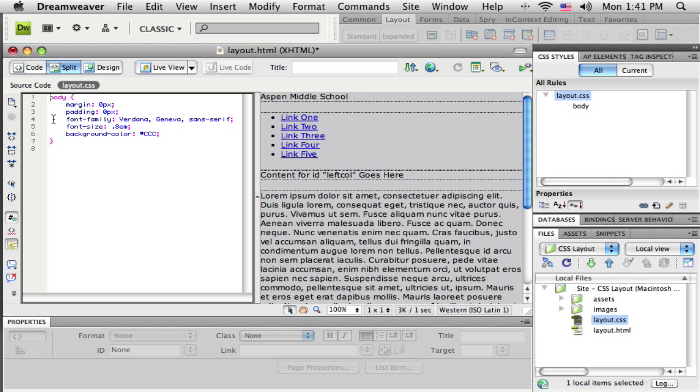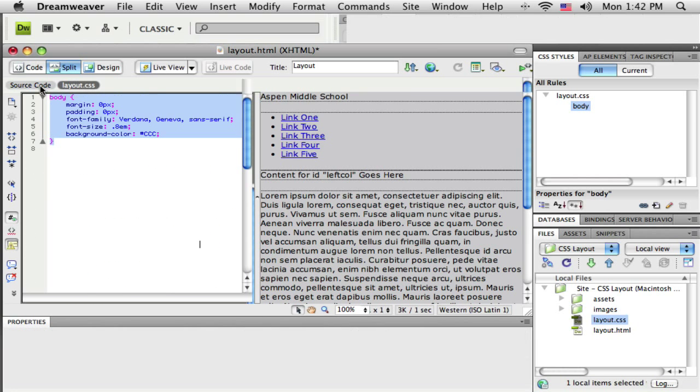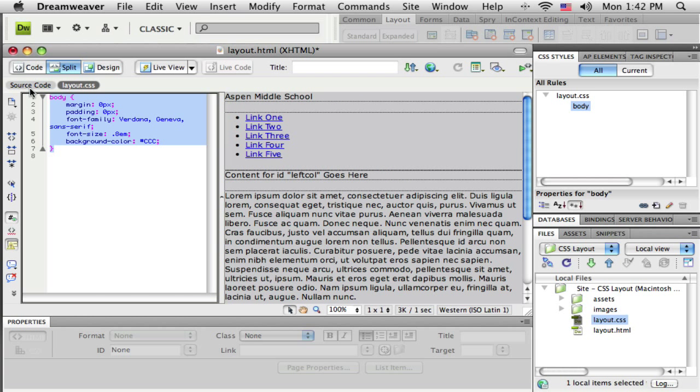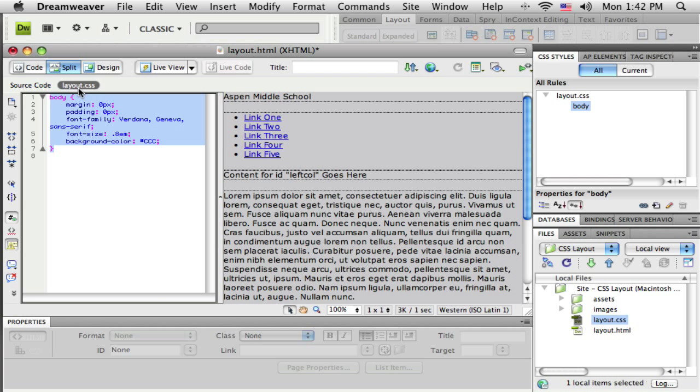So I can click on it, I can see there is the CSS that I've written so far, just the simple defaults for my body tag. I can switch back to see the source code, which is the HTML. So I can switch between these two, and you may notice that my design view doesn't change, because those two documents, the HTML, the source code, and the CSS, together, they're going to create my page or my layout. Okay, so I've got the body down there.